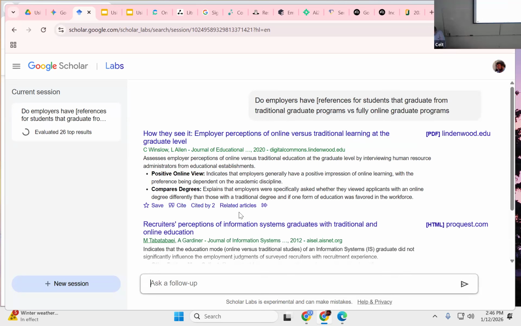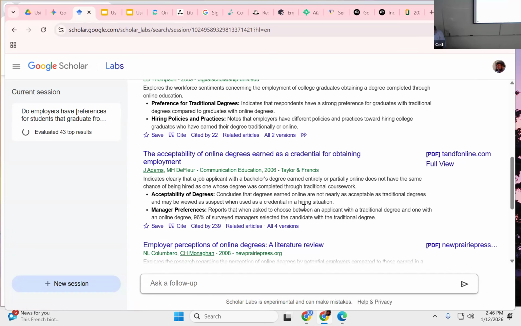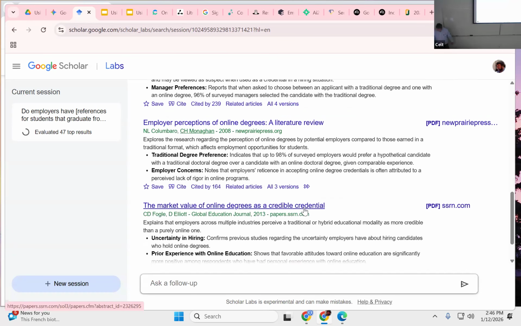Oh, yes, the graphic references. Let's try that again. Well, it figured out what I wanted, actually. And it found at least a number of studies so far. Well, it's evaluated 43. It knew what I meant, probably recognizing the P and the P and the opening bracket are right next to each other.